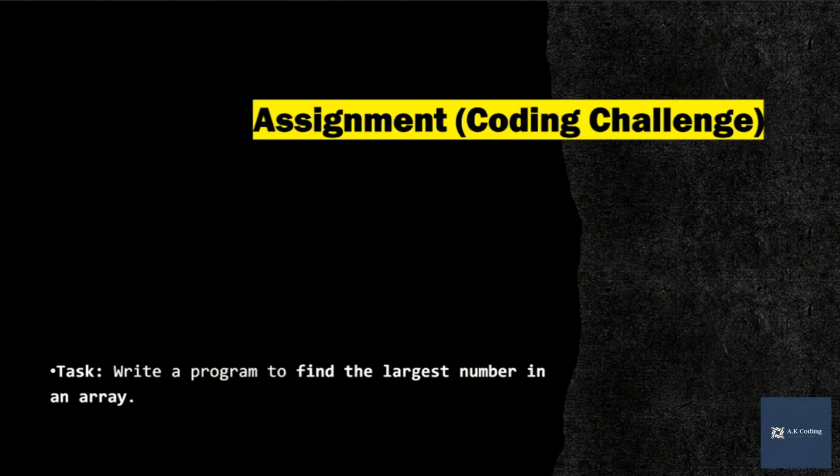You have an assignment coding challenge to do. Write a program to find the largest number in an array.